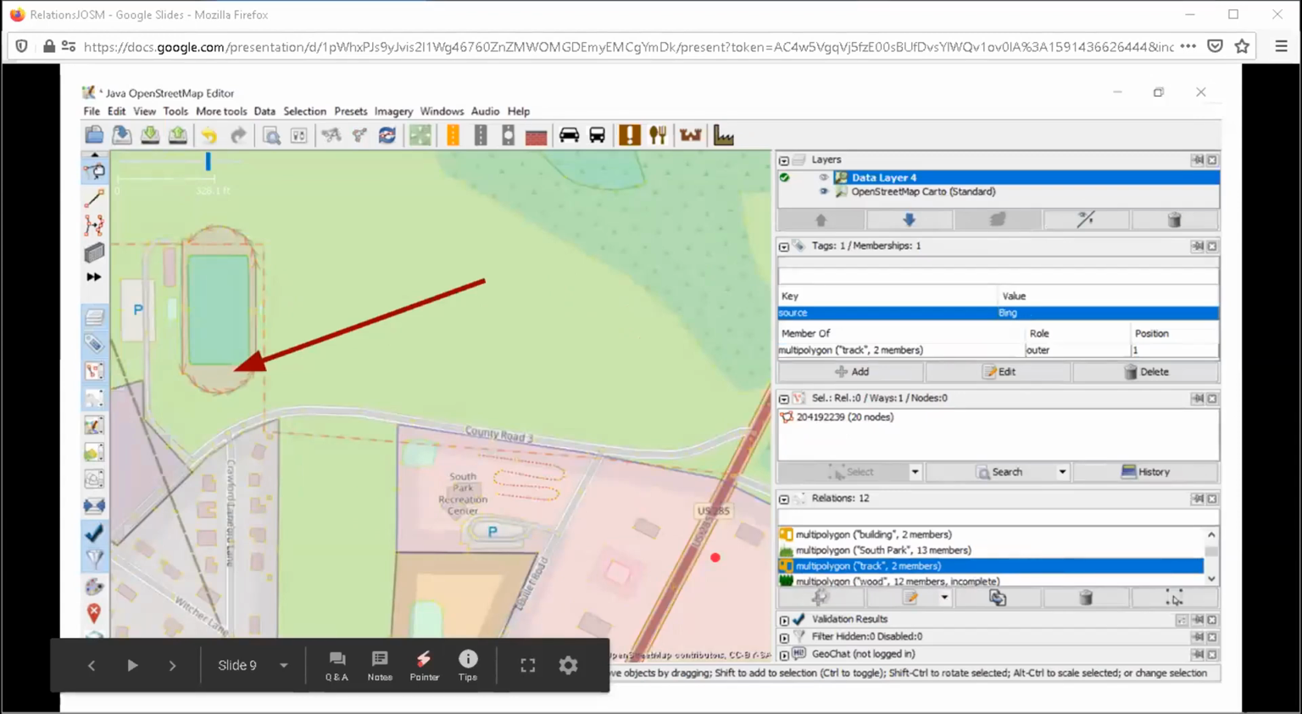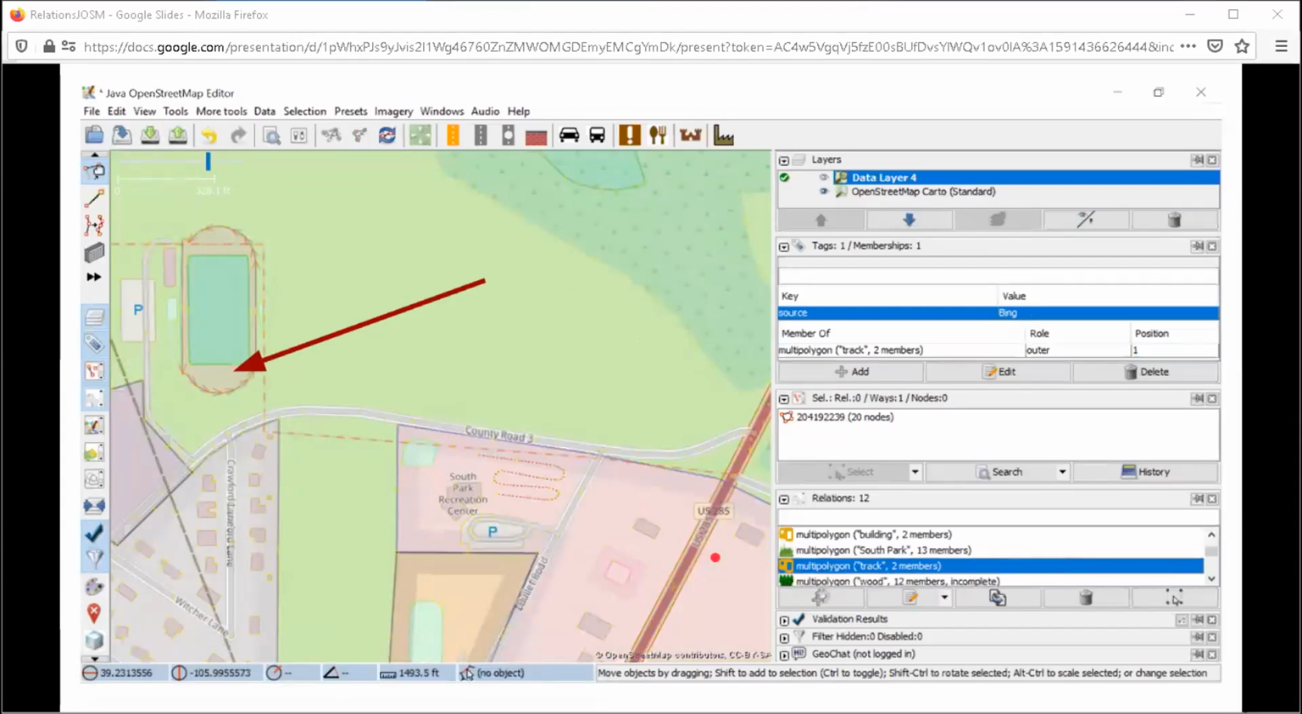You can see in this case, right across the field here, there's basically the same example. It's not a courtyard inside of a building, but we have a pitch. I think it's a soccer field in this case, inside of a running track. So it's kind of the same thing, you can use these multi-polygons to represent features inside of features, so to speak.